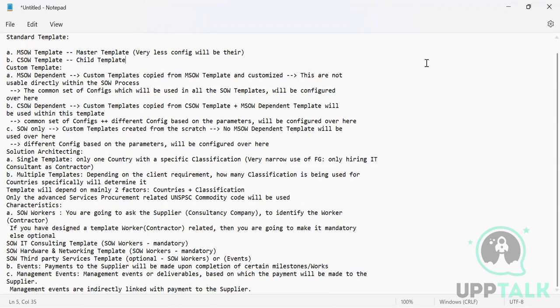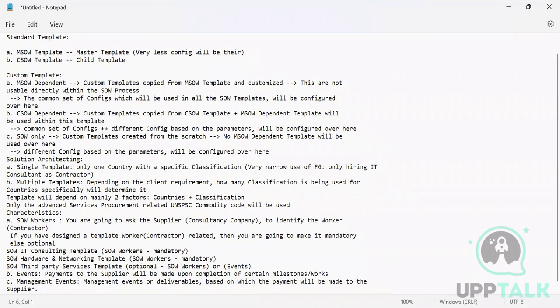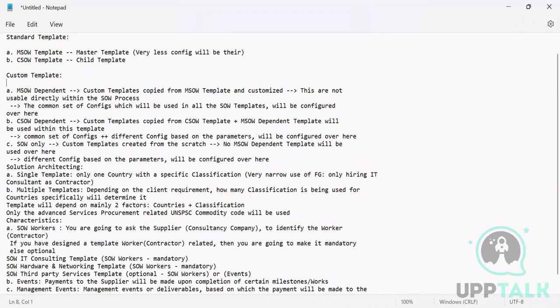So a standard template. When it comes to the master SOW template, we need very little configuration. Very little configuration is required. When it comes to the child SOW, it inherits the data from the master template. Custom templates can also be built. Custom templates can be copied from the master SOW template and customized.